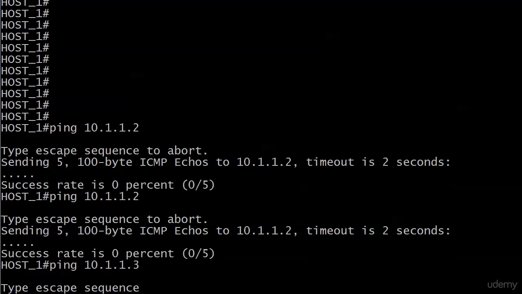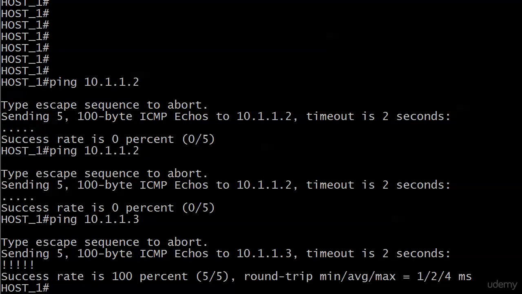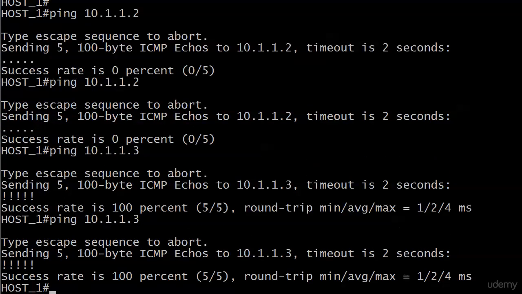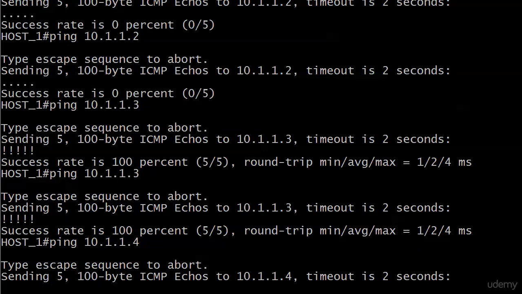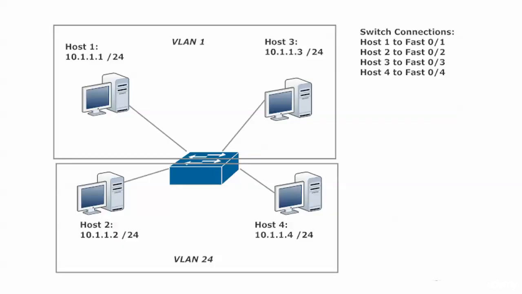Let's do 10.1.1.3. The ping to 10.1.1.3 goes right through. No problem at all, 5 exclamation points. Let's try 10.1.1.4. And that doesn't look good at all. That looks so bad, I'm only going to send one set because it's not going to work. So right now, host 1 over in VLAN 1 can ping host 3, but not host 2 and 4.